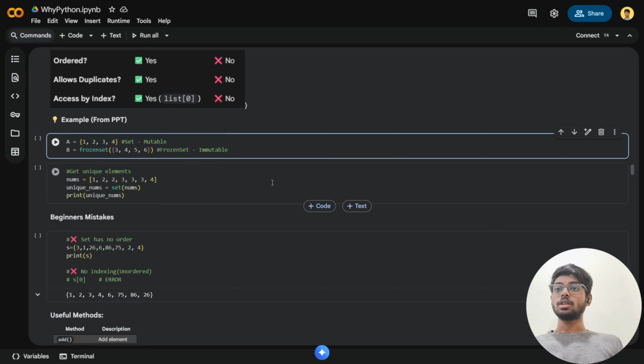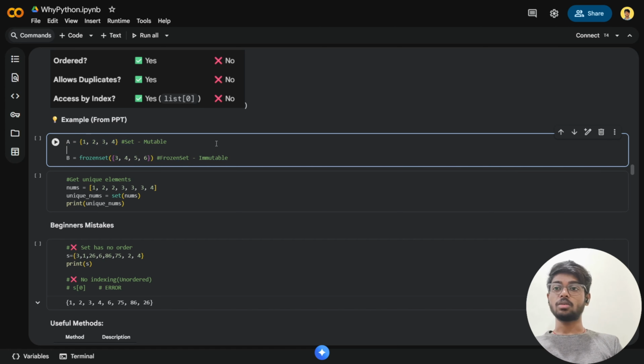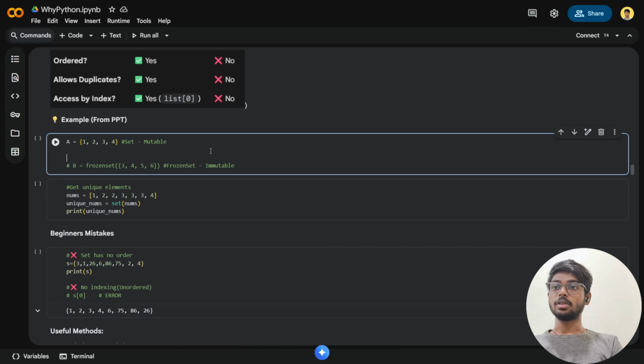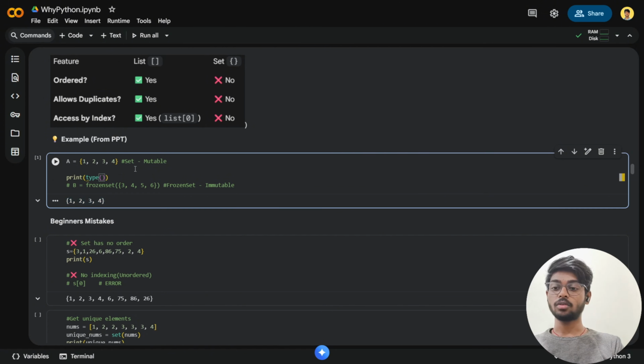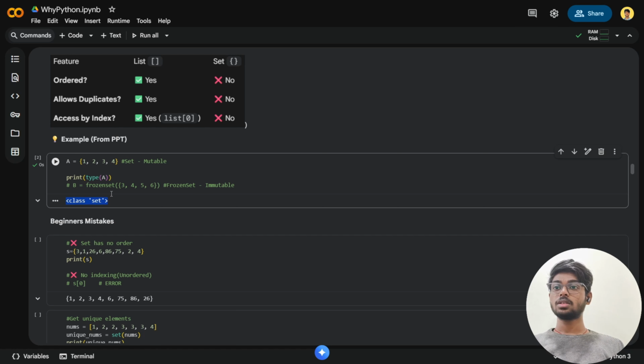So now let's move on to the practice program. You can see I have initialized a set which is mutable. Now what I will do is just comment this out. Let us discuss the mutable set first. Now, if I print A, as you can see, the output is a set. And let me check the type of that. Type of A. That's set.